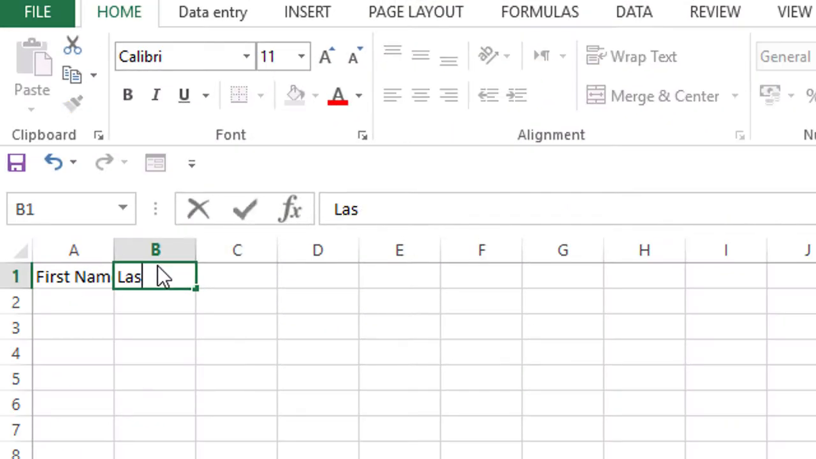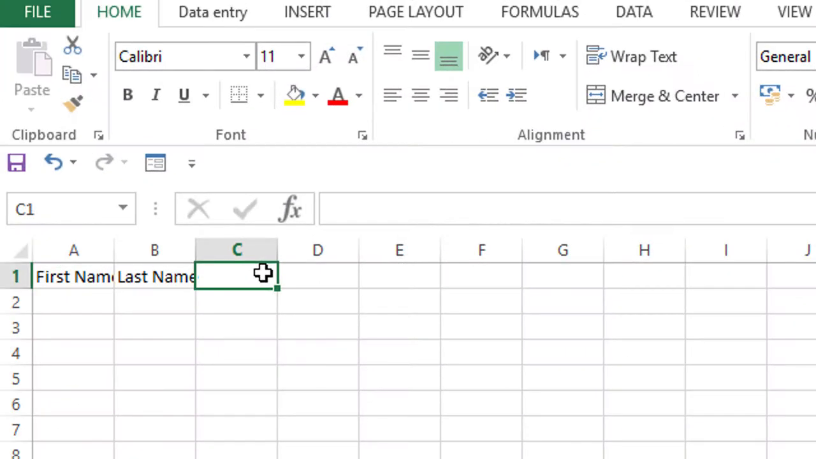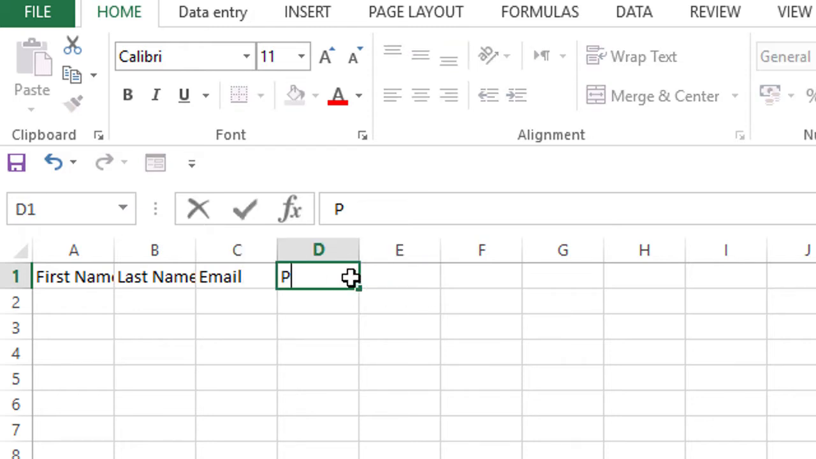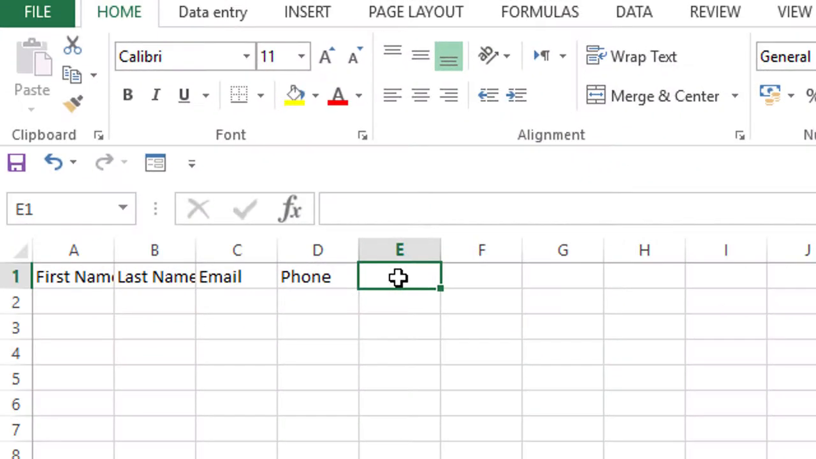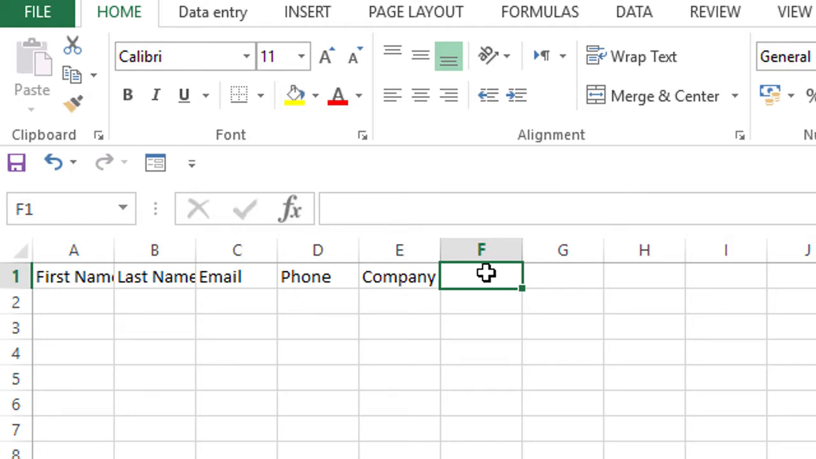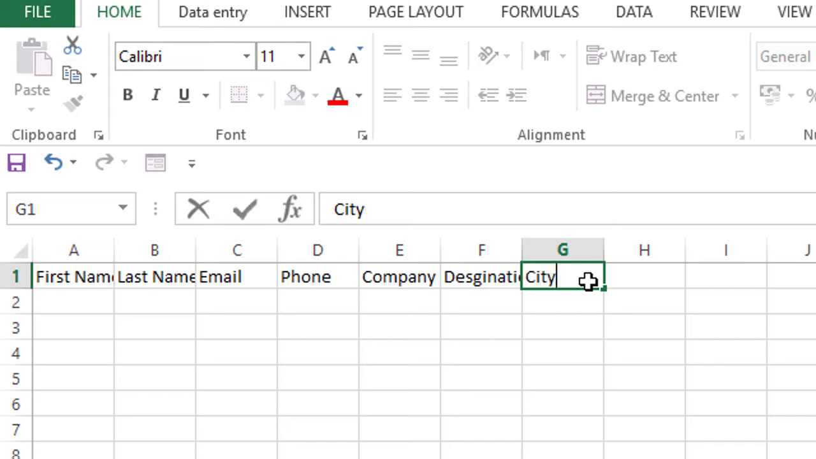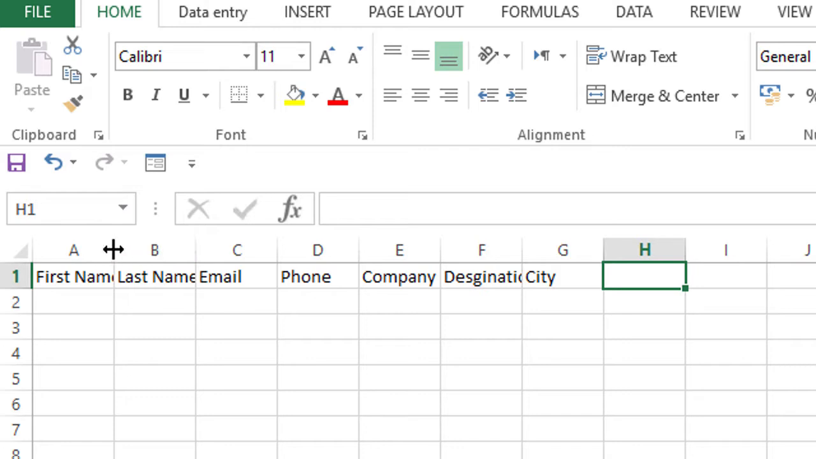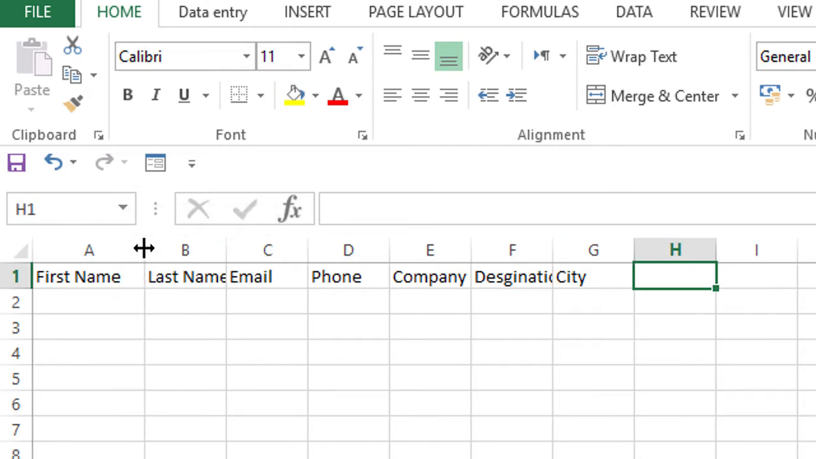last name, email address, phone number, company name, designation of a person, and in the last write down city for address. Now make the space between columns as a requirement.